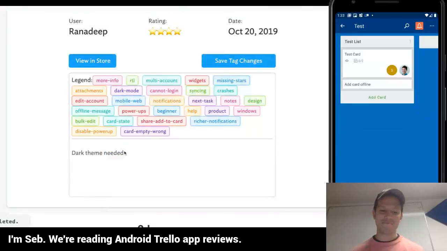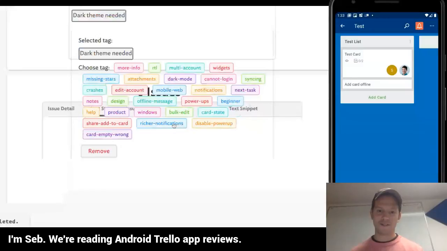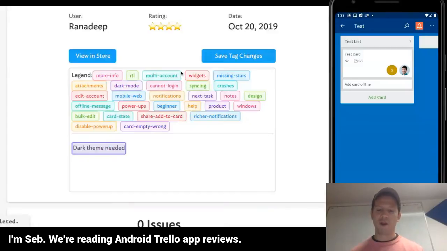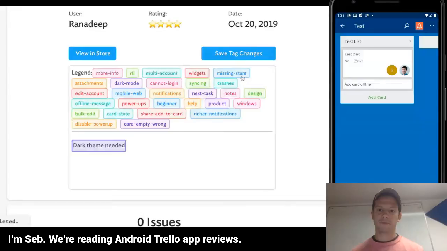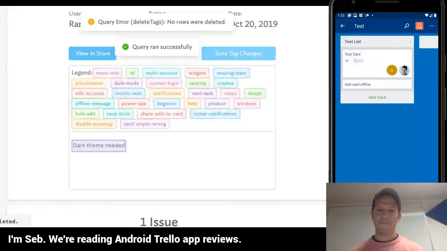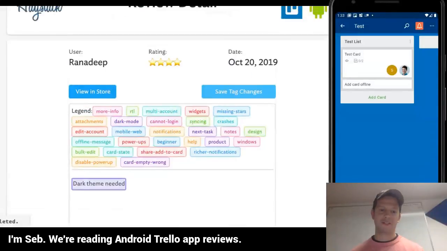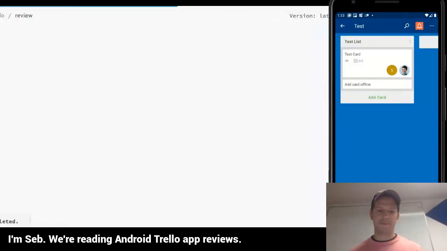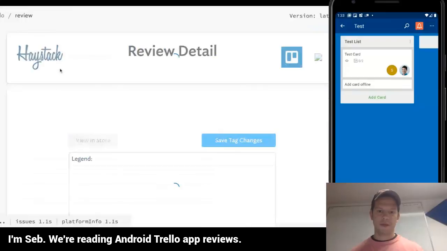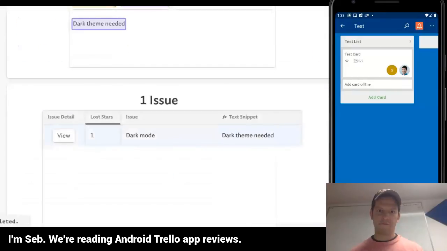So this is pretty straightforward. The user wants a dark theme, and we've seen a number of users request this. I believe in Android it is called dark mode. So we set that, and Trello team lost a star for this. So we'll go in, we'll update that. So again, we'll refresh this page just so you can see it. And you should see a lost star down there for 1.